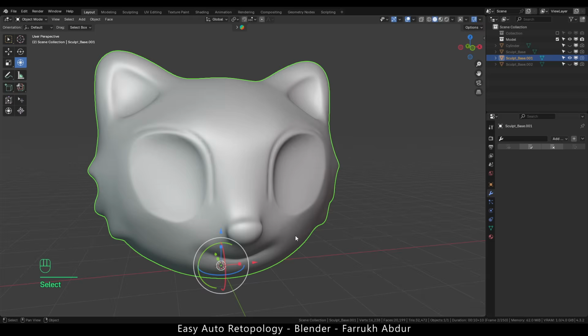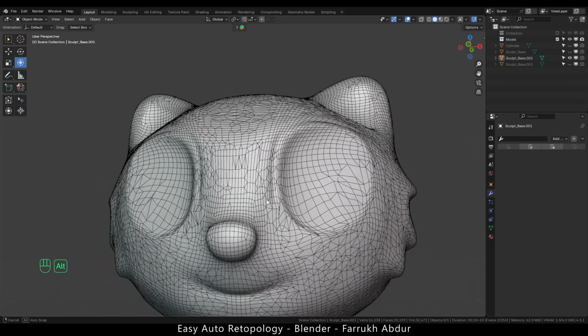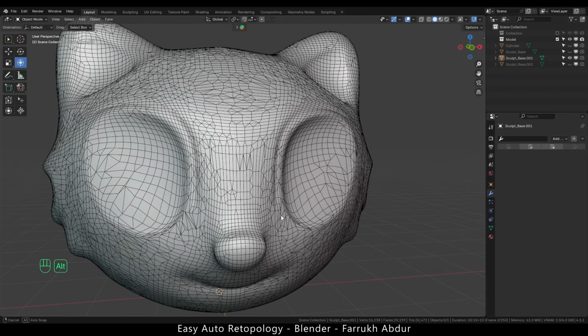So here I have a model that I have sculpted in Blender. If we look at the topology of this model, you can see that it is not clean and there are lots of triangles and no proper edge flow.